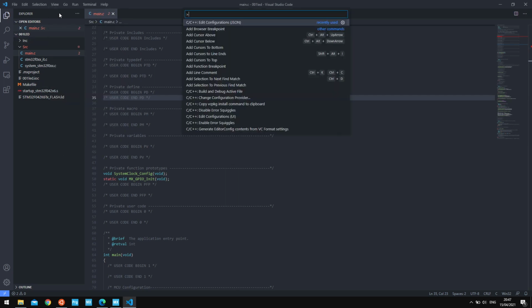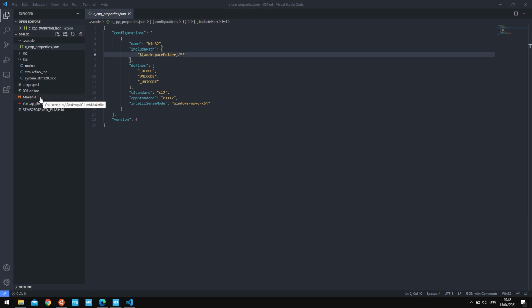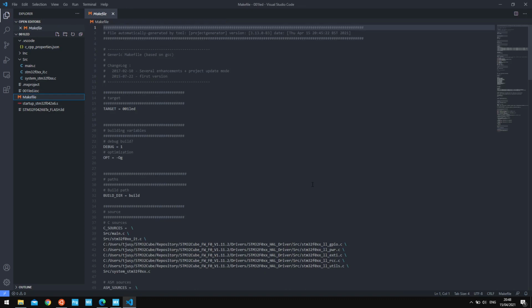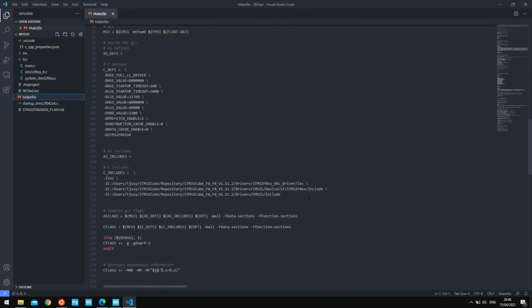We go to the C++ edit configuration. And in here, we need to tell VS Code where to find all our libraries. Actually, all these libraries are already shown in the makefile. So we just copy this library directory into that place.